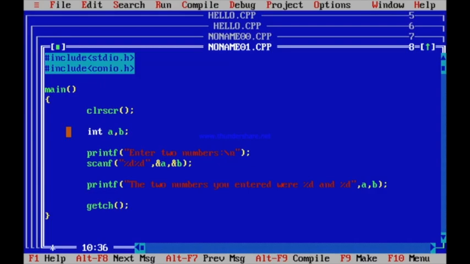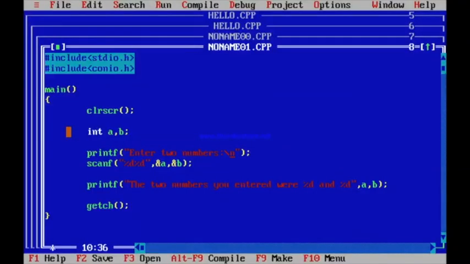I run this program again, Alt R, run. This time enter two different numbers, 76, 91. What will it print? The two numbers you entered were 76 and 91. Check the program once more. In this, A and B, the two numbers you entered were %d and %d. Your A and B are replacing your two %d. The A is replacing the first %d, B is replacing the second %d. So I think this is fine.